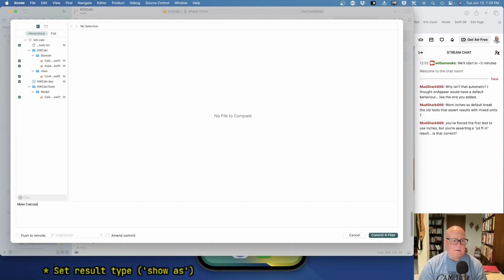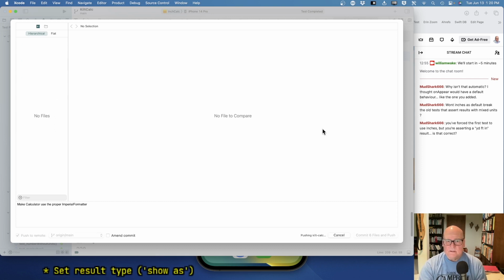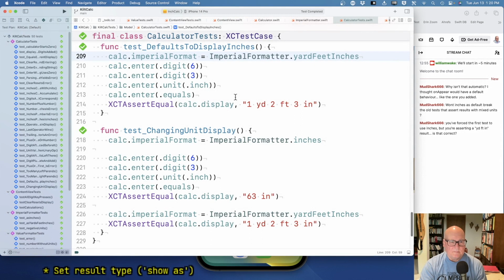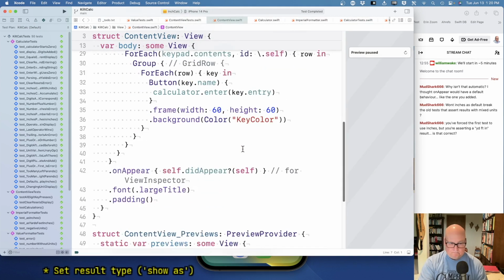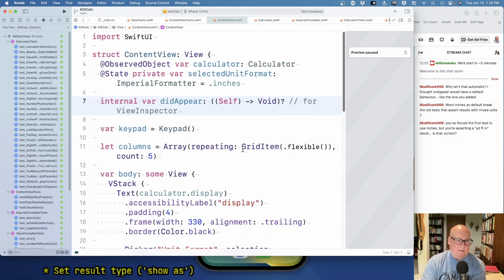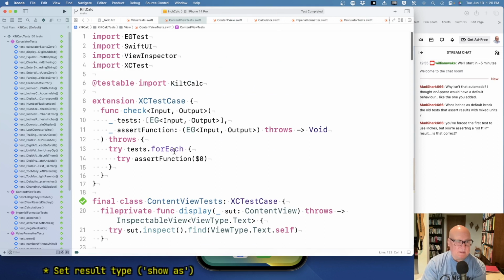Make calculator use the proper imperial formatter. Okay, no, we haven't. We haven't made that connection to the content view though. Let's go to these tests.